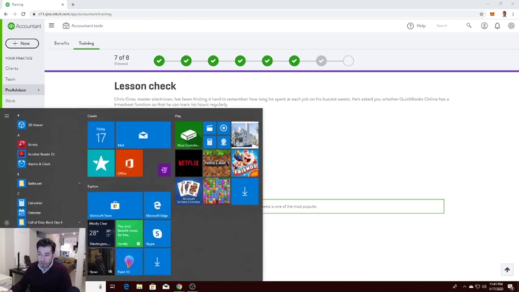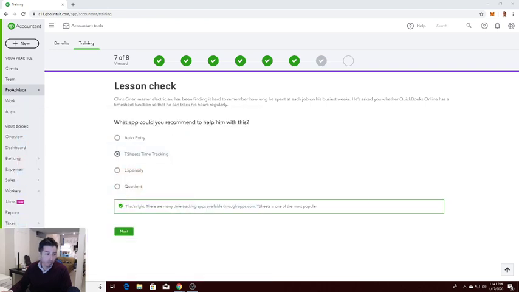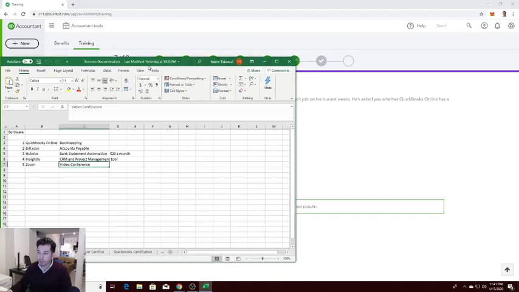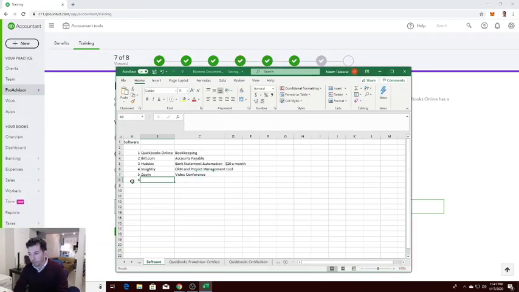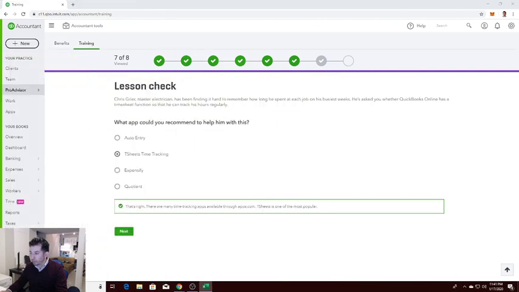And actually, I want to make notes for myself regarding this for future use. So I'm going to open up my Excel and I'm going to write down this because it's probably a useful one to know. QuickBooks apps. And what I should mention is T-Sheets is one of the most popular.